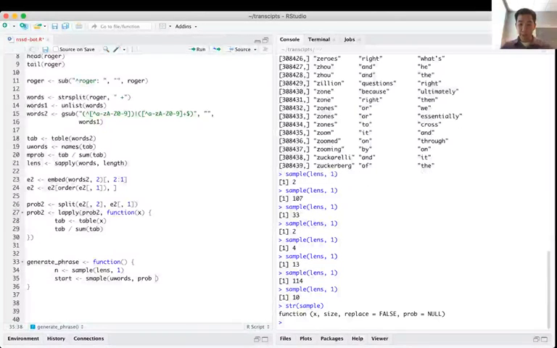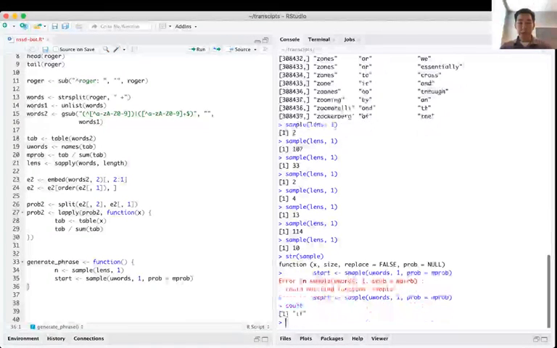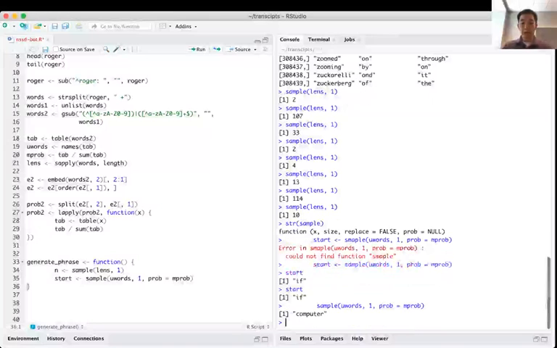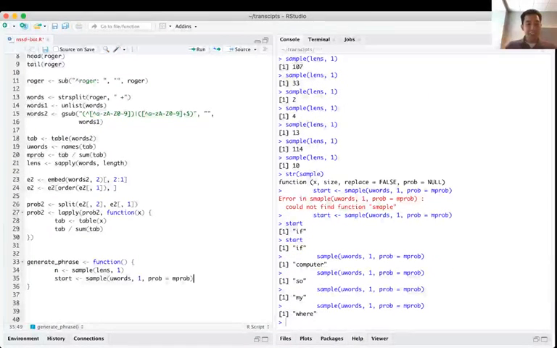What are the arguments for sample? Size equals 1, and then probability equals m prob, right? Of course, you have to spell the function name correctly. All right, so let's just see what happens here. Start "if." Okay, all right. Computer. So, okay. All right, whatever.